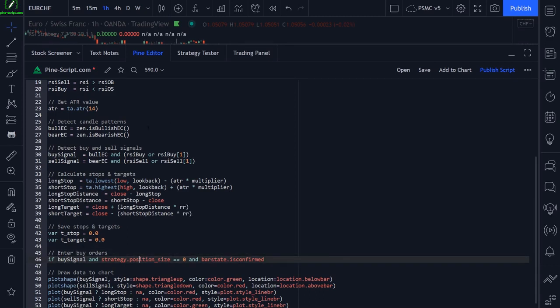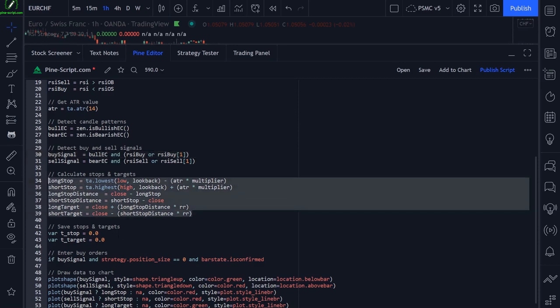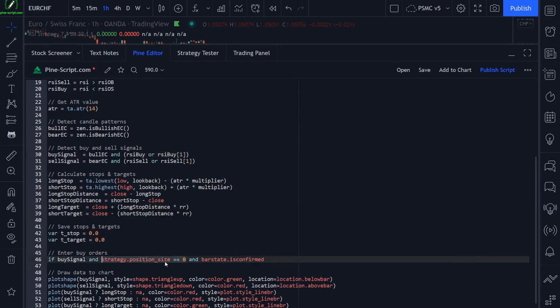So our buy conditions are met. We have a bullish engulfing candle. The RSI is overbought. We've calculated our stops and targets. We are flat, so we're not already involved in a trade. And the bar state is confirmed, so the bar has closed or is in the act of closing on its final tick. You could move this bar state confirmed up onto our buy signals if you want to.